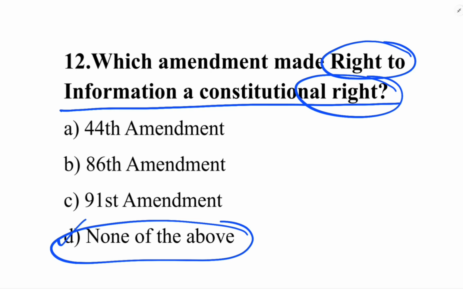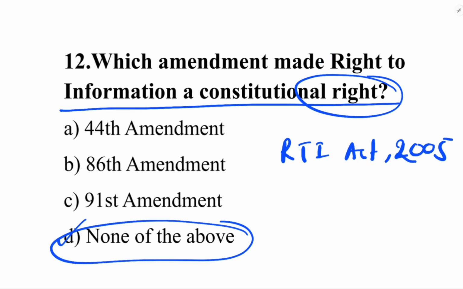The RTI Act 2005 empowers the citizen to question the secrecy and abuse of power practiced in governance. So the RTI has been given the status of a fundamental right under Article 19(1), that is, every citizen has the freedom of speech and expression and the right to know how the government works.